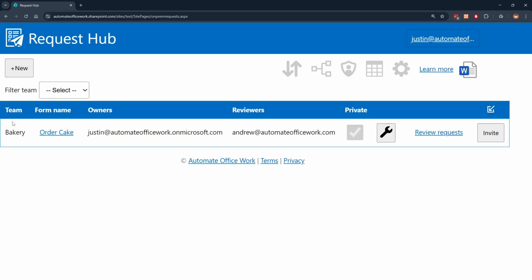And then you have these columns for team, form name, owners, reviewers, private, and a little icon of a wrench, which means that you can edit the settings of this. And there's a link to view the requests that have been submitted, and you can invite people. This arrow pointing down and to the left means internally, so this is to send internal invites.